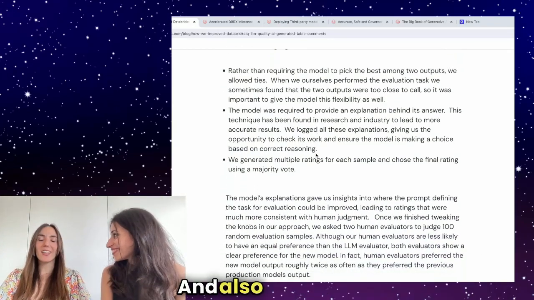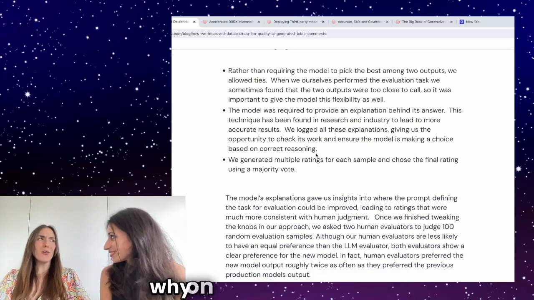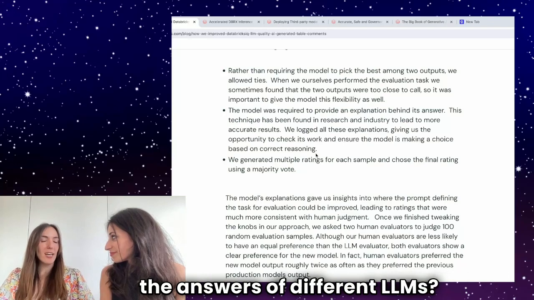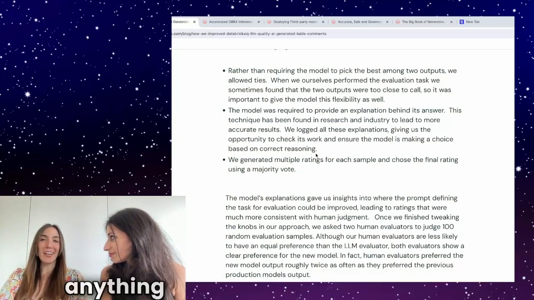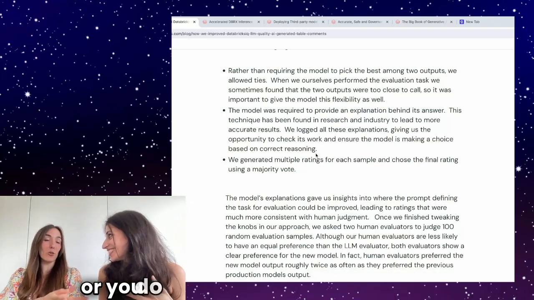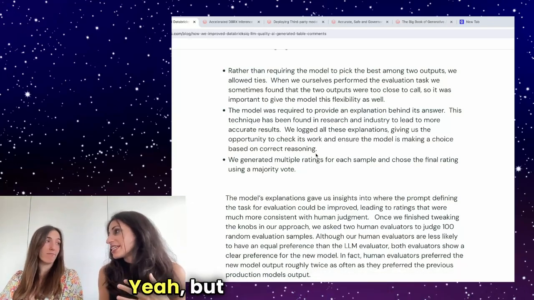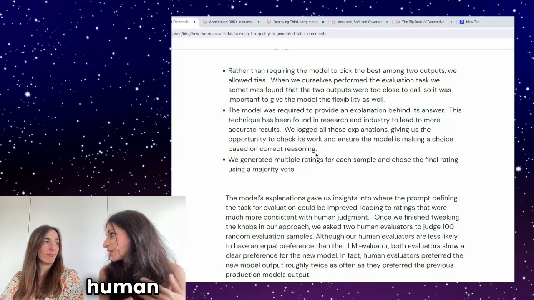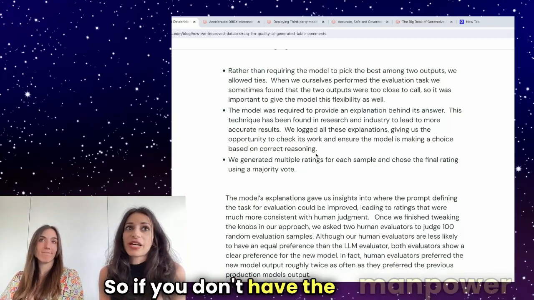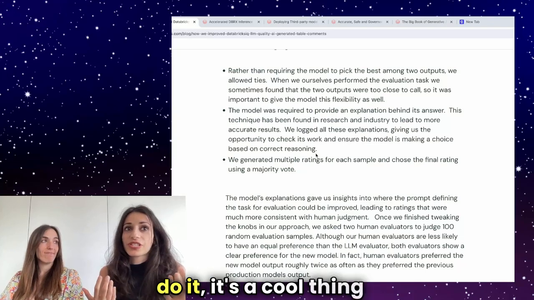Yeah. And also the question, why on earth would you use an LLM to evaluate the answers of different LLMs? And the answer to that is you don't have anything better to do at this point in time. Or you do it manually, which is expensive. Yeah, it is expensive to have human annotators review it. Exactly. So if you don't have the manpower to do it, it's a cool thing to do.